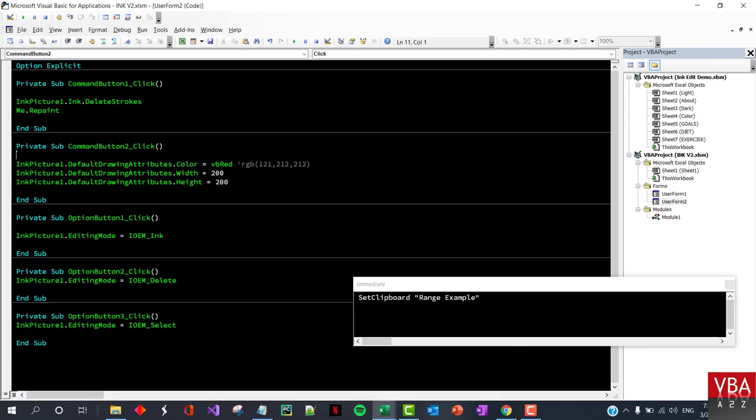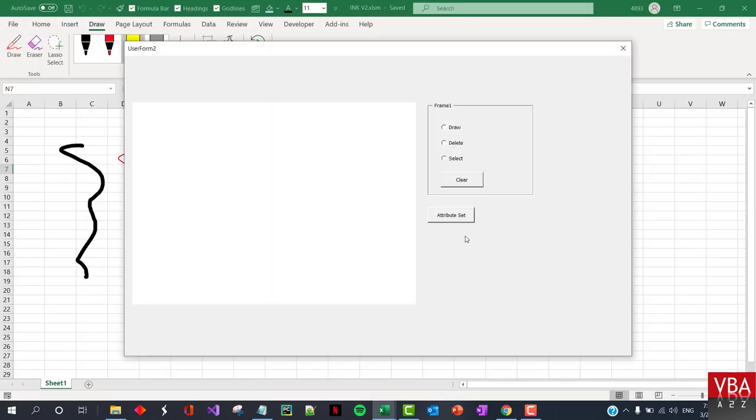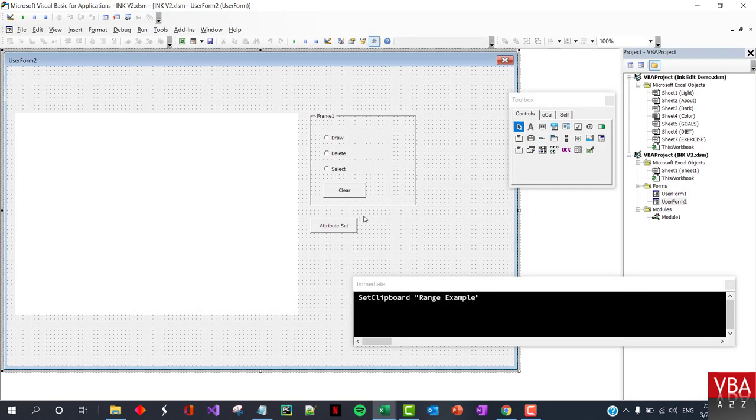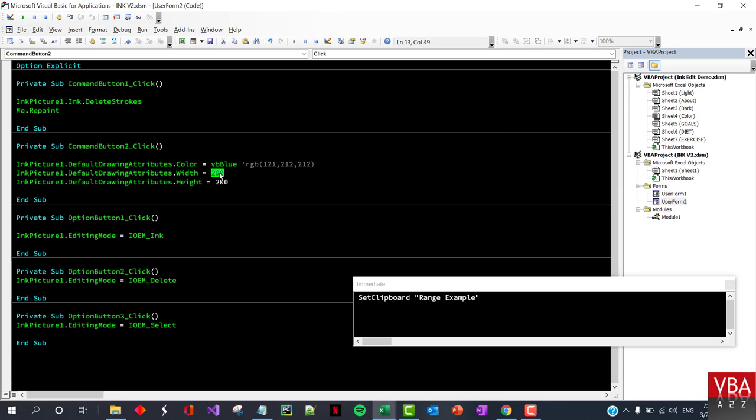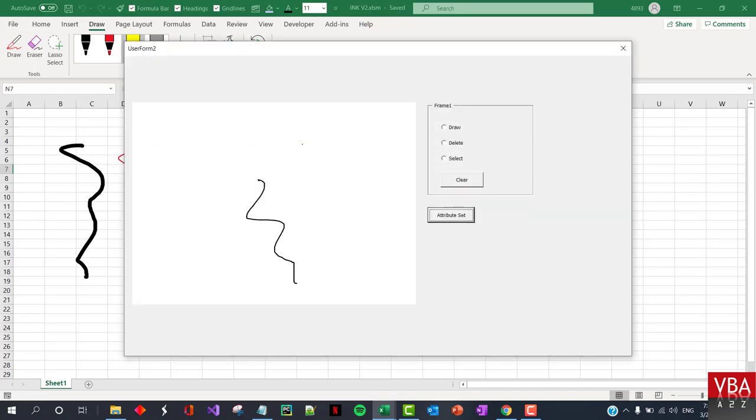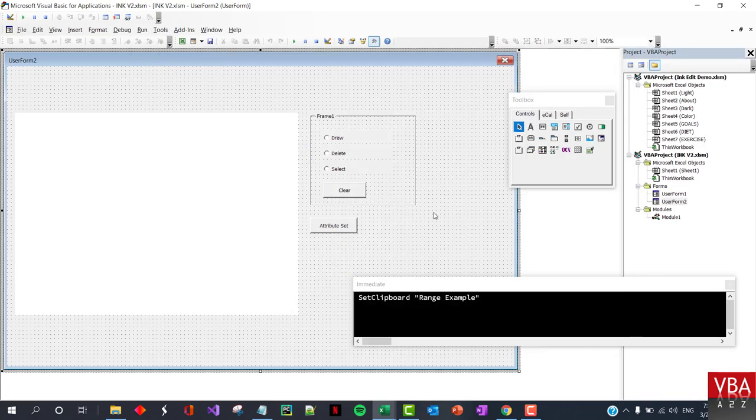Again, if I want to set this to blue, you can say blue. Okay, you can also reduce it a lot. Yeah. What else can we do? Okay, you can set the pen tip type as well. Okay, using this.